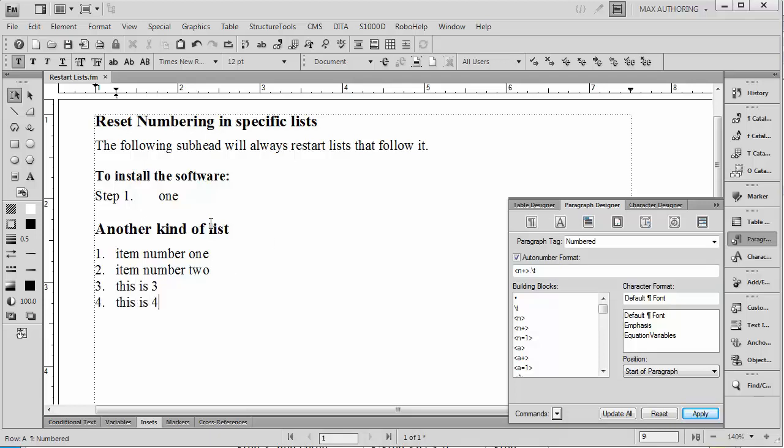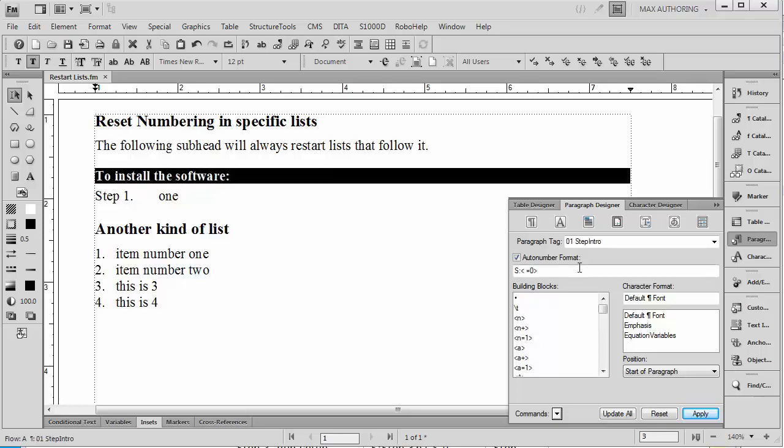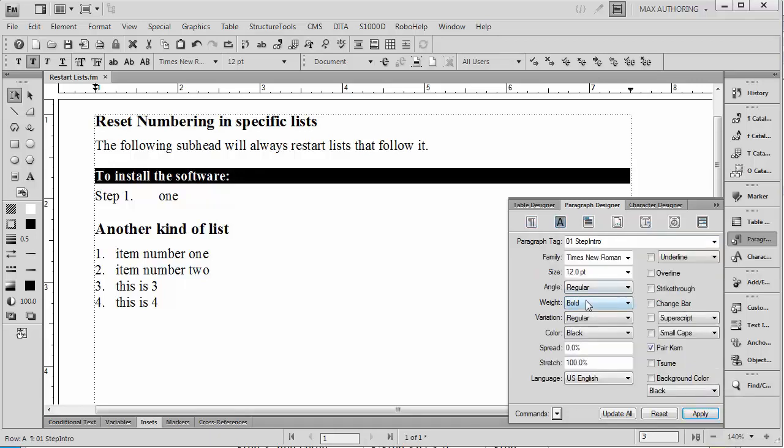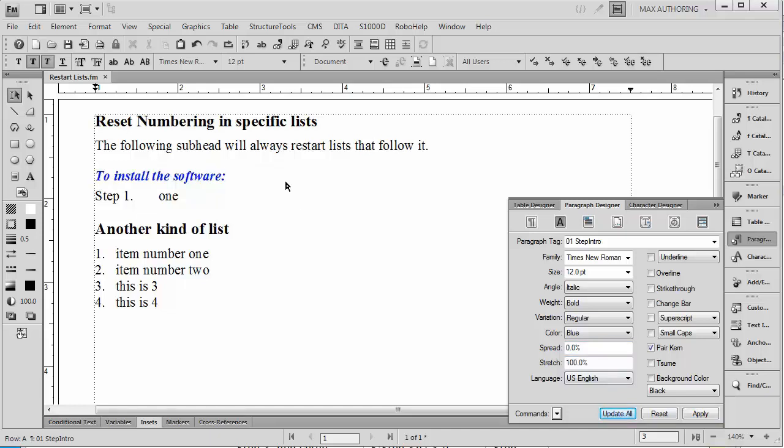Now our goal is to do something different. We'd like to create a paragraph, which we have up here. This paragraph is called Step Intro. Just for fun, I'm going to make this look a little bit different by making it italic, and I'm also going to make the color blue. I'm just going to do this so we don't get it confused with other paragraphs. There we go. So this is called O1 Step Intro.